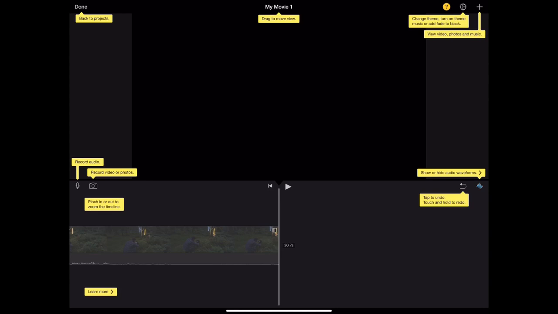If we jump over to the left side, I've got my record video and photo, so I can record directly into iMovie. Next to that, I've got record audio, and I'm actually recording the audio for this tutorial inside of iMovie right now. And if we just look above that, we've got done. That means I go back to my save page and I have more options in terms of saving my media. At the very bottom, we have learn more. If I click that, that gives me a little bit more information about the timeline.